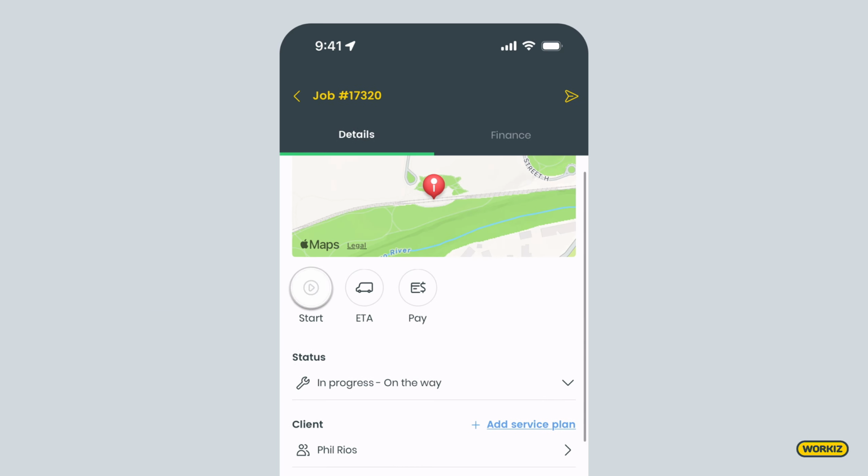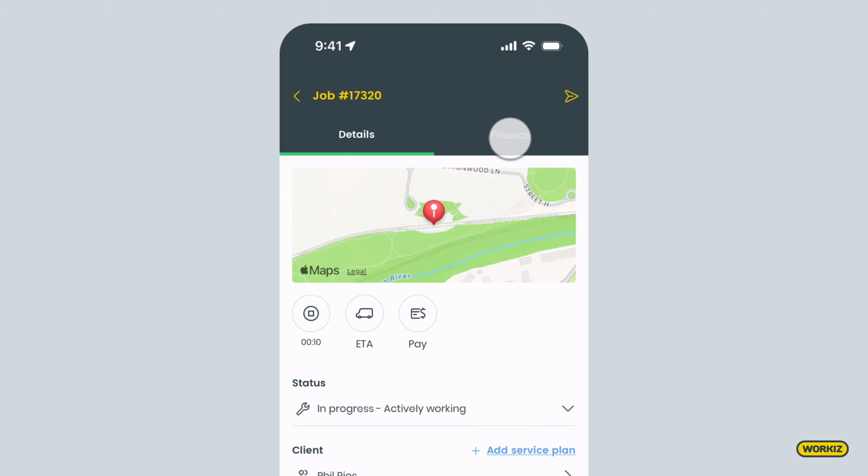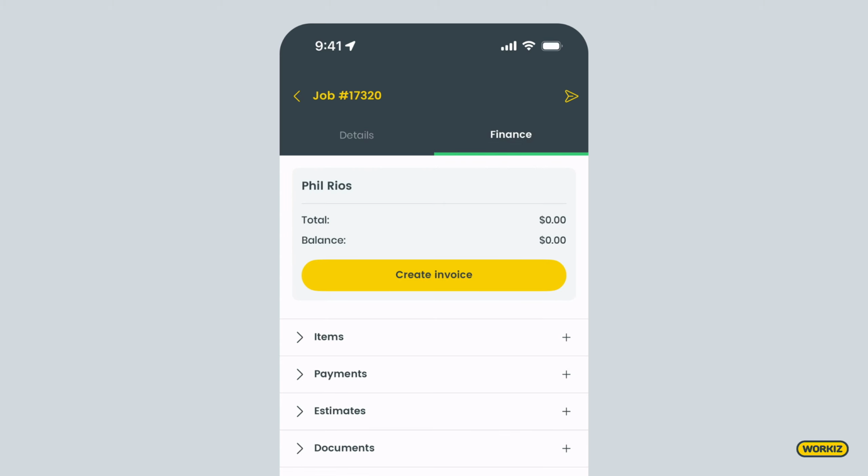Ready to get to work? Be sure to clock in so your hours are accurately tracked. Now let's move over to the Finance tab to show you how to create invoices and collect payments. You'll notice this job doesn't have a balance yet. That's because we haven't added any line items. We can do that right from our price book.